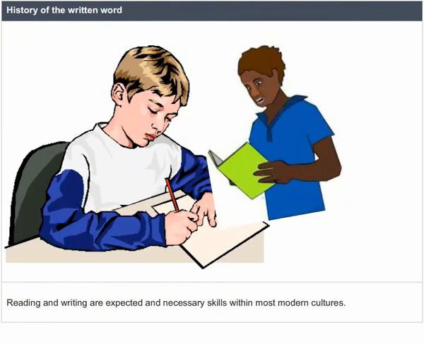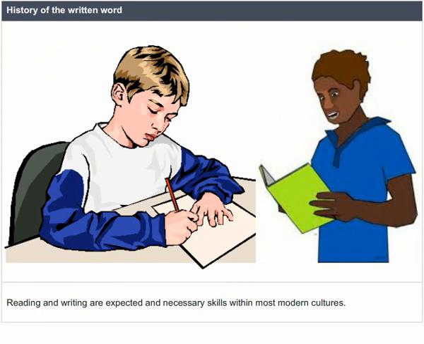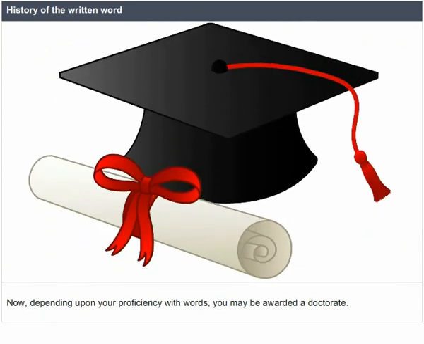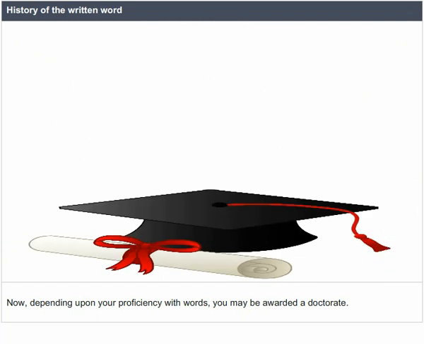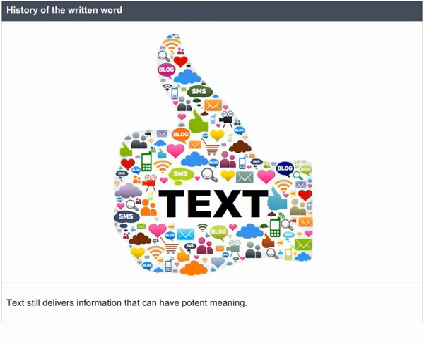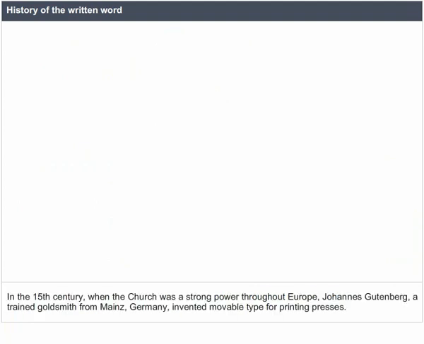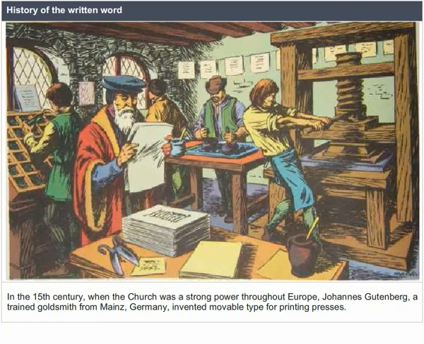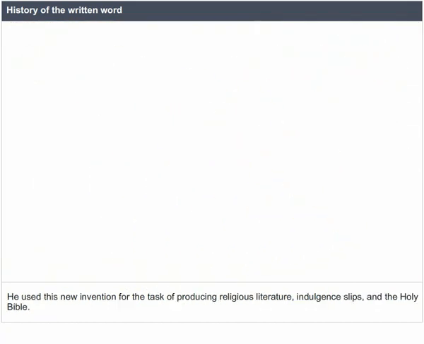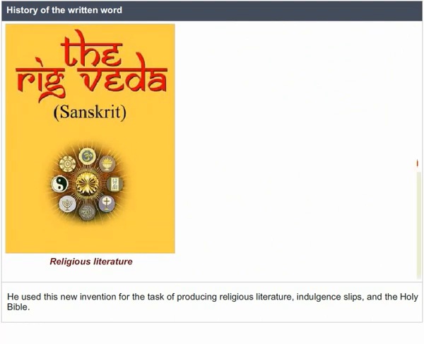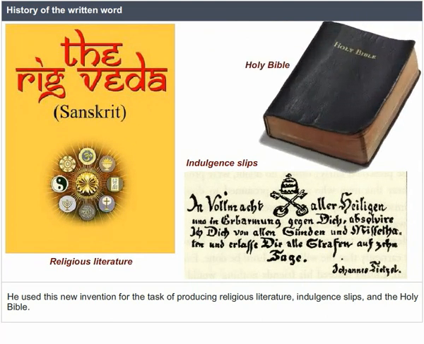Reading and writing are expected and necessary skills within most modern cultures. Now, depending upon your proficiency with words, you may be awarded a doctorate. Text still delivers information that can have potent meaning. In the 15th century, when the church was a strong power throughout Europe, Johannes Gutenberg, a trained goldsmith from Mainz, Germany, invented movable type for printing presses. He used this new invention for the task of producing religious literature, indulgence slips, and the Holy Bible.